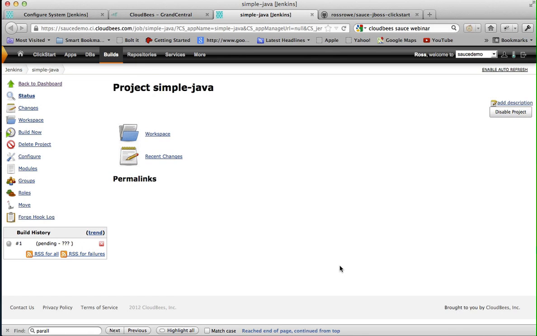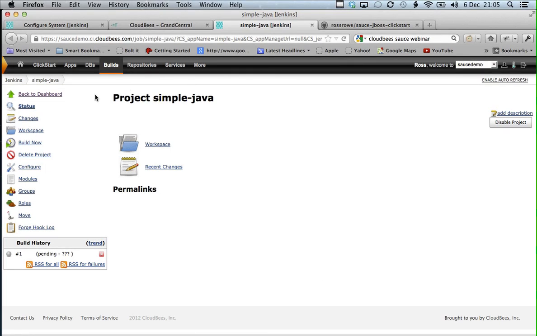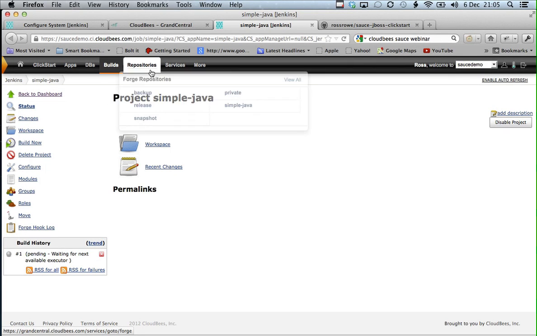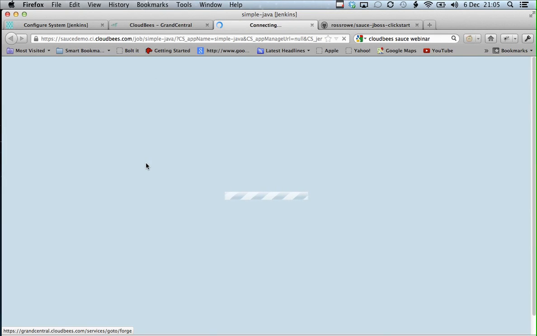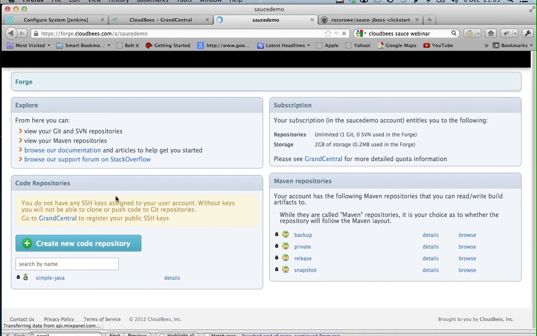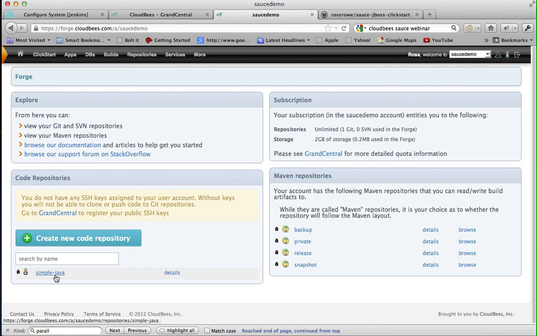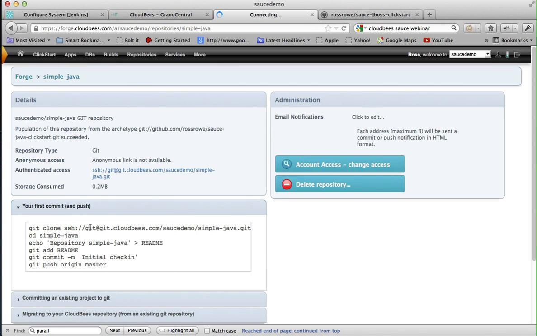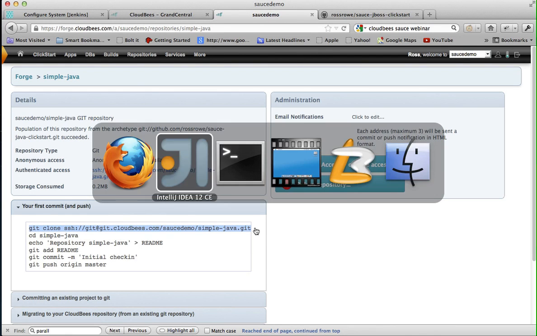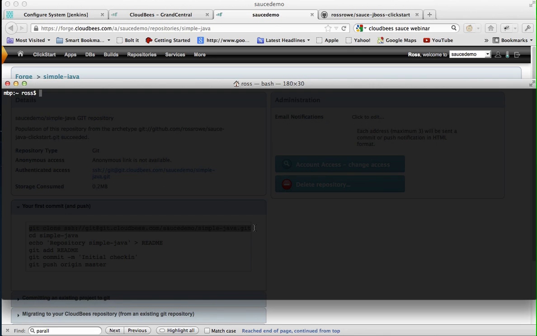Okay, so here's our new Jenkins build. It's pending, so while we're waiting for it to build, let's go and find the Git repository so we can clone it on the local workstation so we can have a look at the code that we're running. Here we go, simple Java. Let's click the details. Okay, so we'll go and copy this and clone it onto the workstation. Git clone.